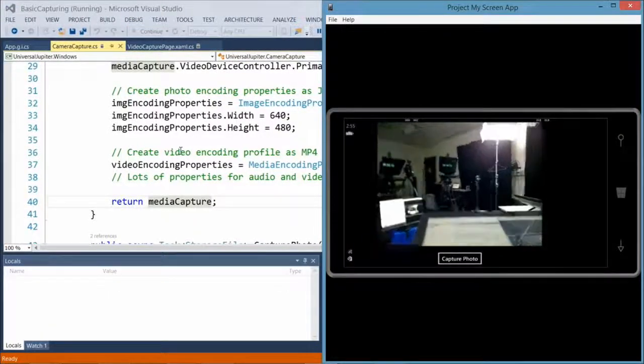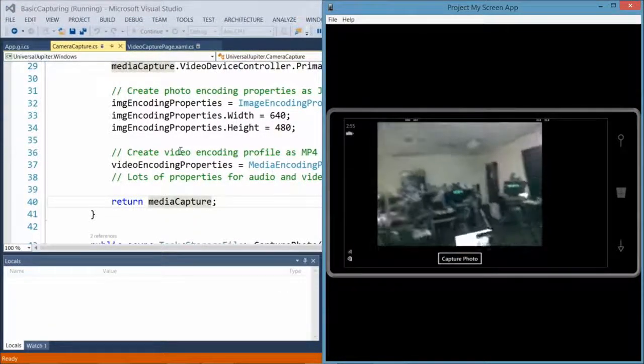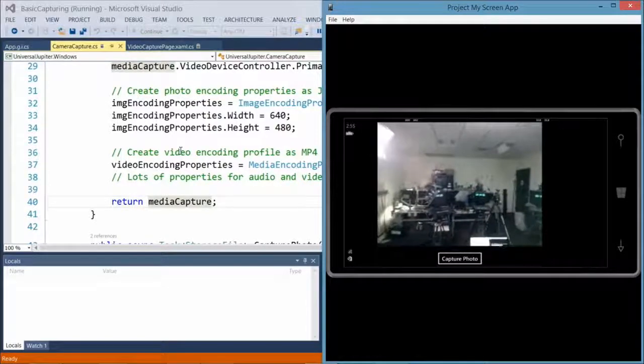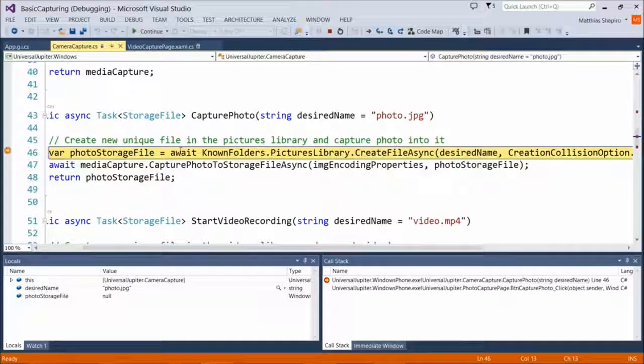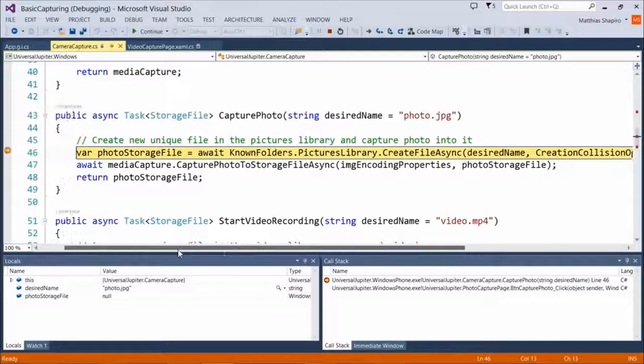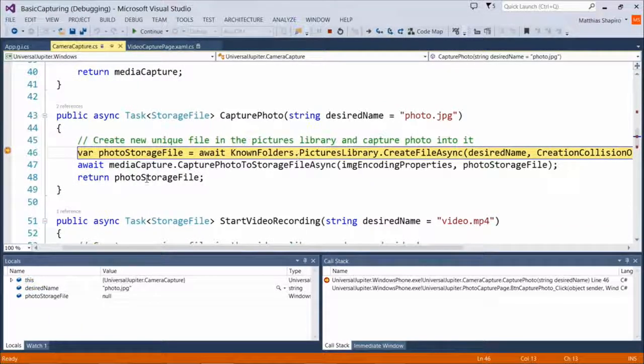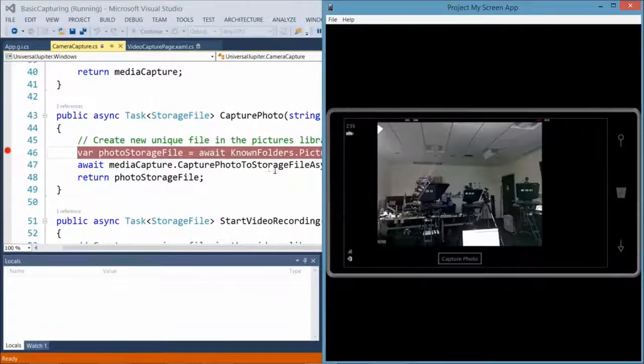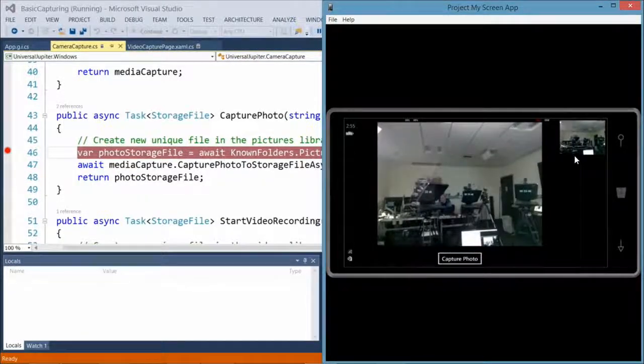We press continue. And this is a backstage look. Our fantastic team here. And when I hit capture photo, it's opening up our pictures library, it's creating a new file. I hit pause here, we hit continue, it took a picture, and it saved a picture over here on the side.